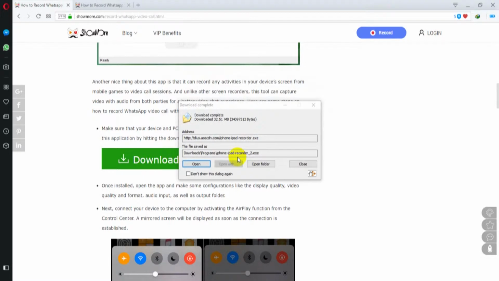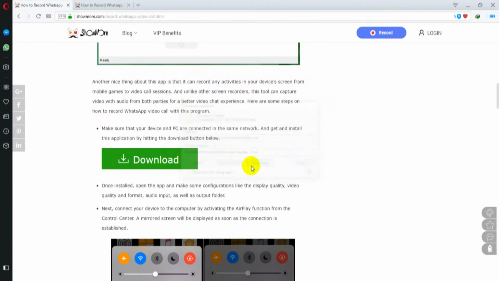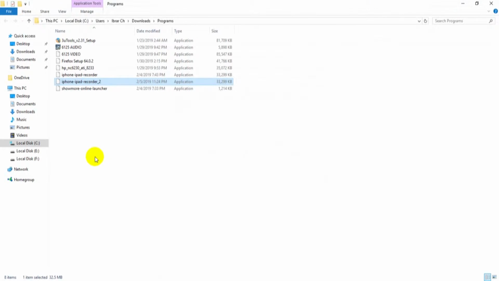Now the software is downloaded. Open the folder where the downloaded software is available. Now you can see iPhone iPad Recorder 2 is available. Click here to install.